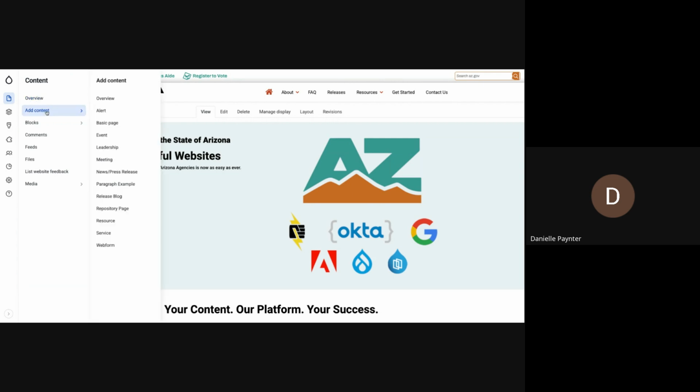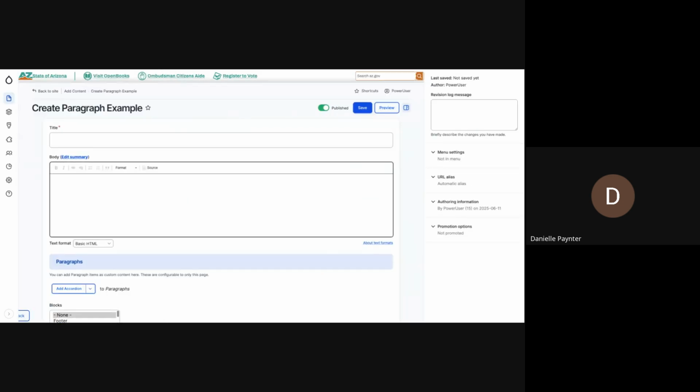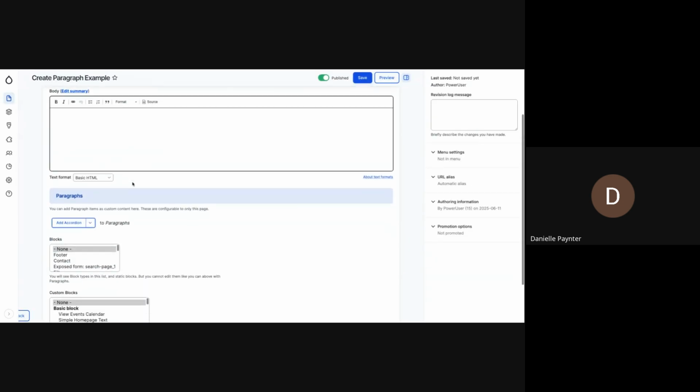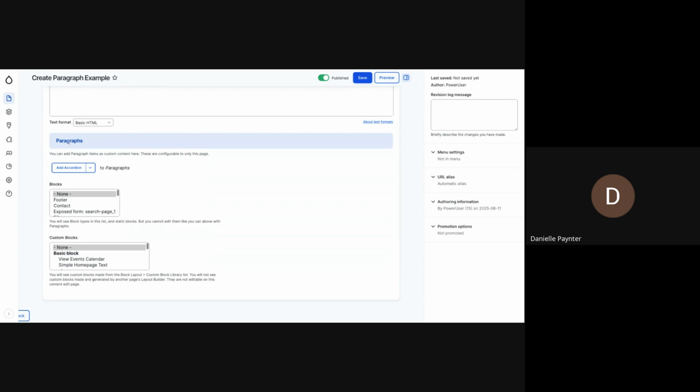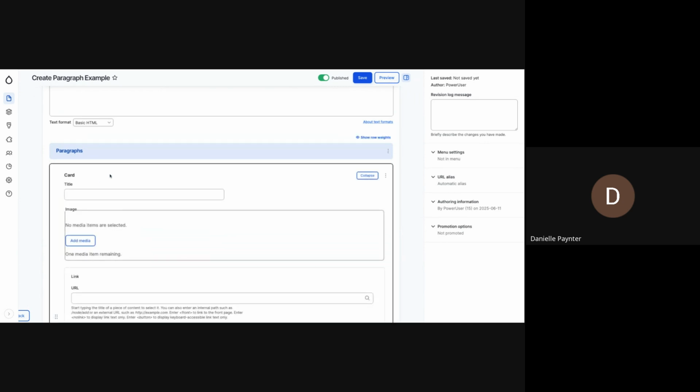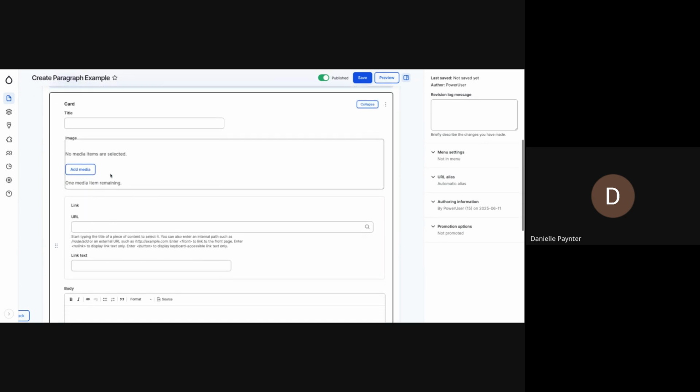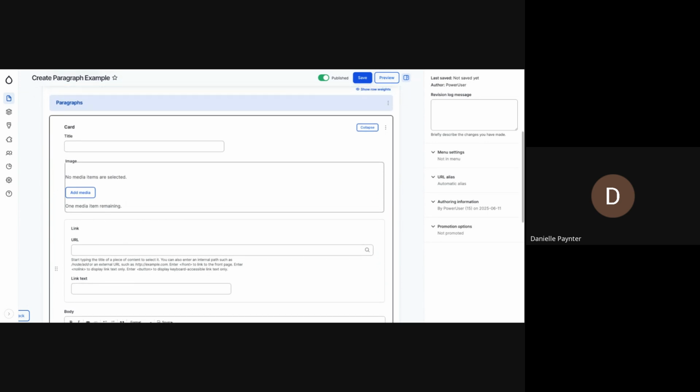So as we mentioned, we went to add content, paragraph example. Then when we scroll down to the bottom, I have 3 different fields: paragraphs, blocks, and custom blocks. When you add a paragraph, you get options very similar to what you get in Layout Builder, as you're familiar with it now. The concept of it being a field in a content type is that it's all one section.